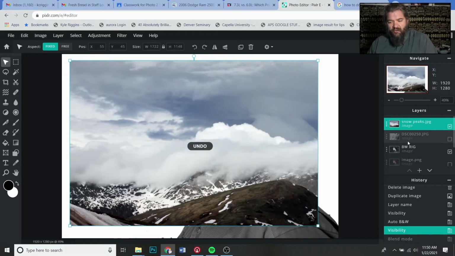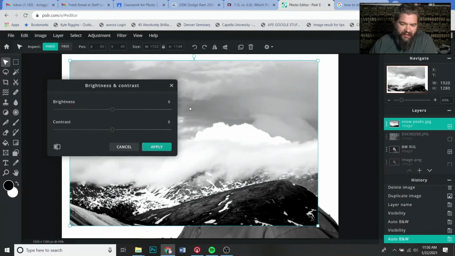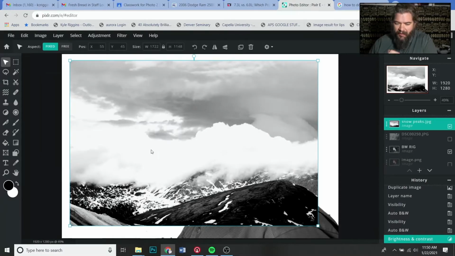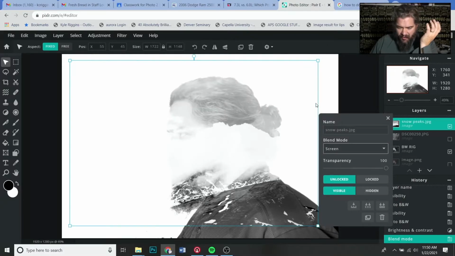Let's undo that. Control Z. Let's make it black and white first. Okay, and let's play with the brightness and contrast. Apply. Okay. Now let's click on this. Now let's go over here to screen. Ka-chow. There we are. You're like, Mr. Riggins, that just looks ugly. Yeah, you're right. At the moment, it does look ugly.